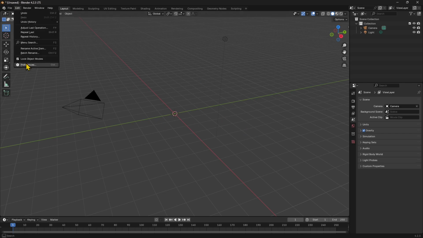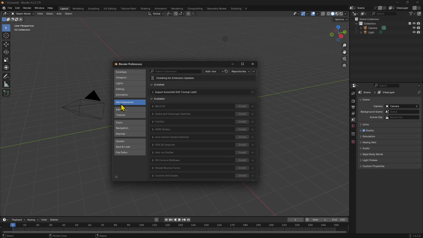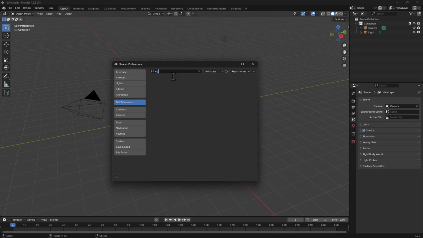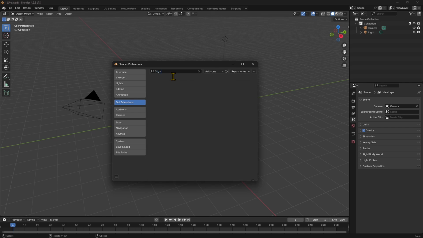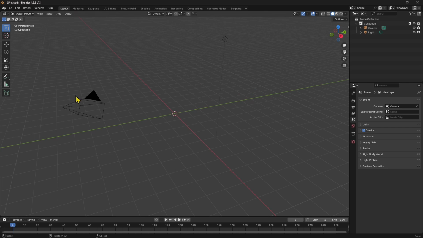Now, if we go in Edit, Preferences here in Blender 4, in the Get Extensions add-ons, we do not have any Rhino or any 3dm add-on ready to be used. So we need to get it from the web. So let's go, and I'm going to show you where to find it.